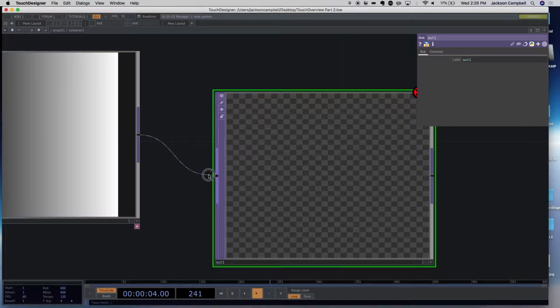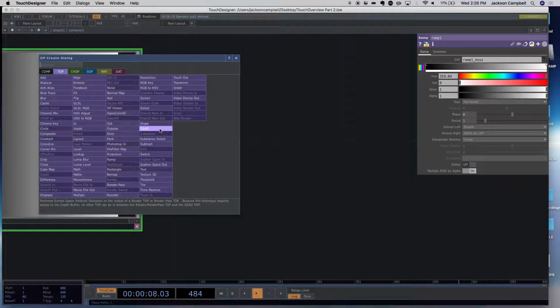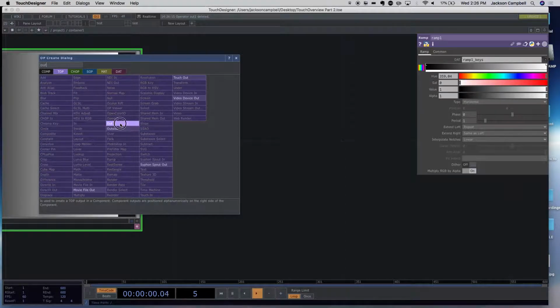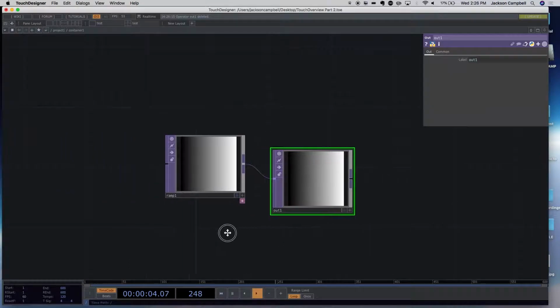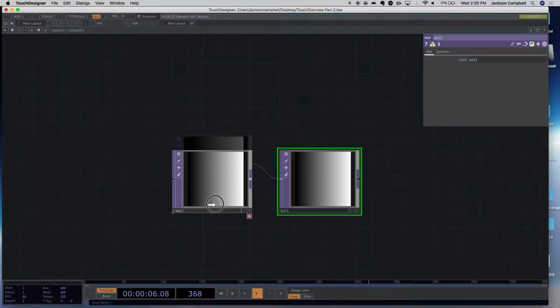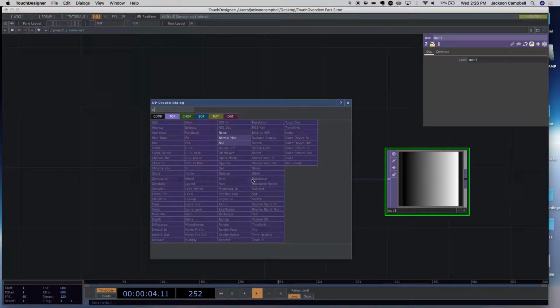And what I should have done instead of doing it this way is right-click on the output and select out from there, and then it will automatically connect those with a wire. Put a null in. And put a null in. There we go. So now I have these connected, I can insert a null in between here.